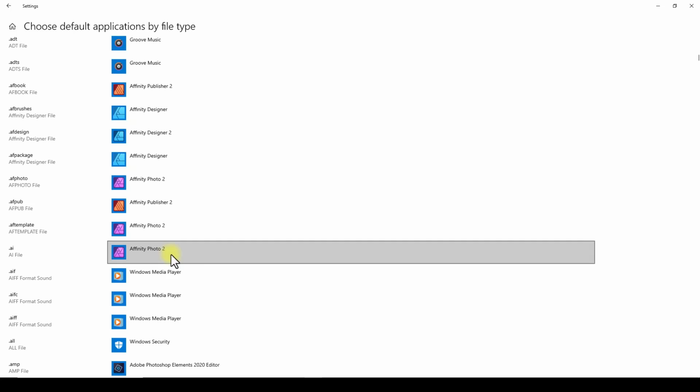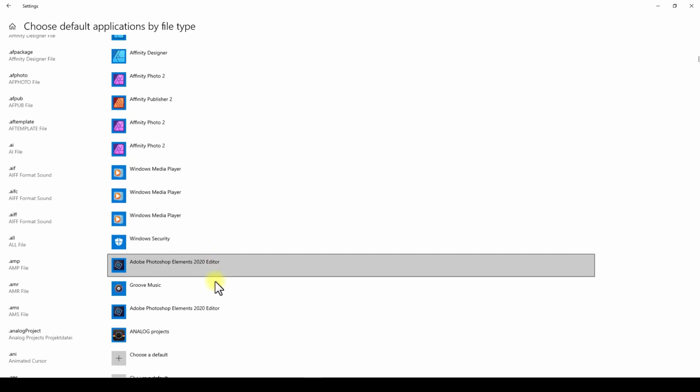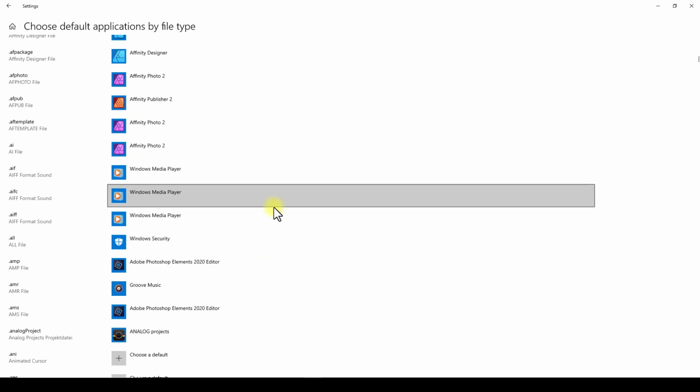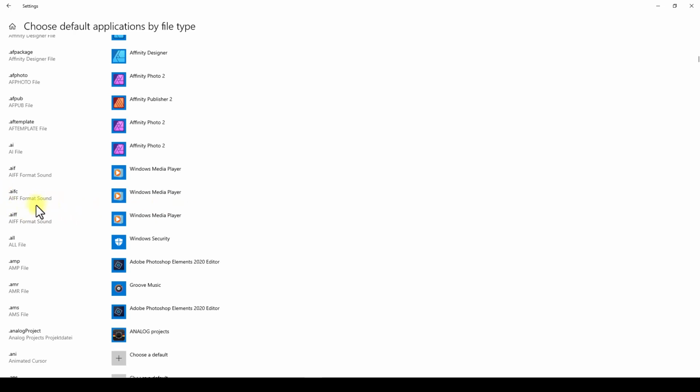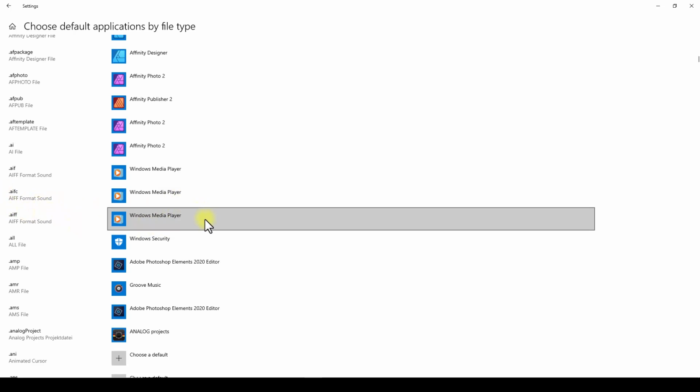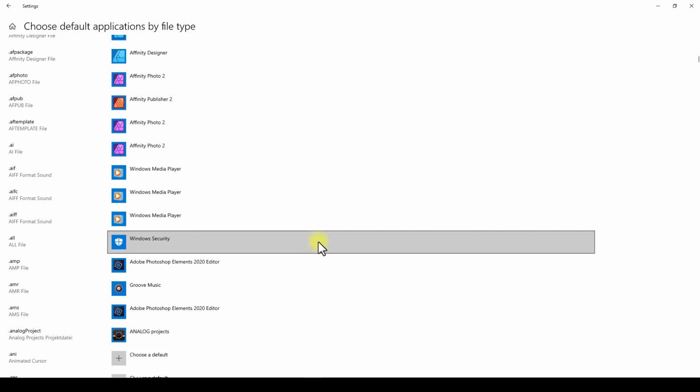I mean, obviously it doesn't just apply to, you know, Serif programs. I mean, like these sound formats associated to the Windows player, if you want to associate it to some other music player, you could do that. So that's it basically. It's just a case of going through the list and changing what you want to change.